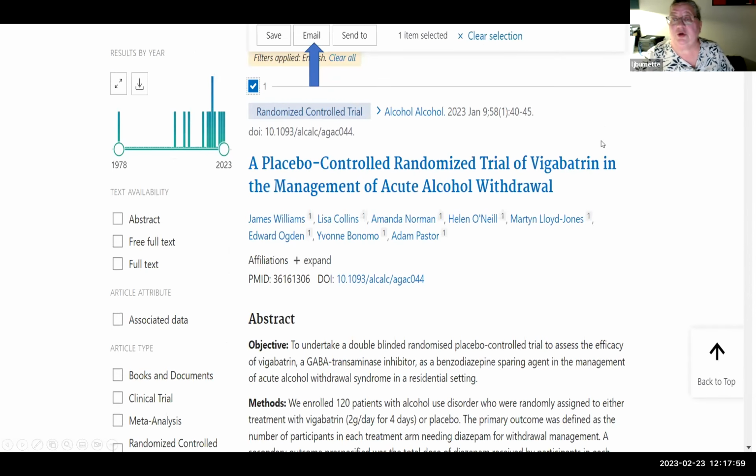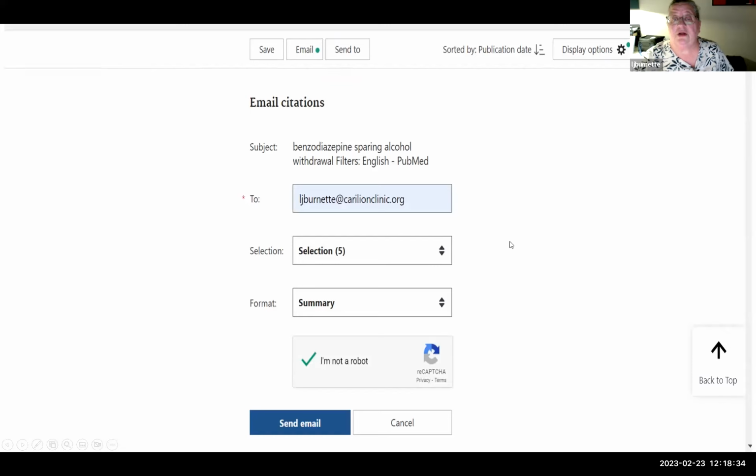If you want to keep folders for your articles, or just have a list sent to you of your articles, or you want to order more than one article from PubMed at a time, click the little box on the left there at the top of each article. And when you're through doing that, you're going to go to email up at the top. This is the form you get.